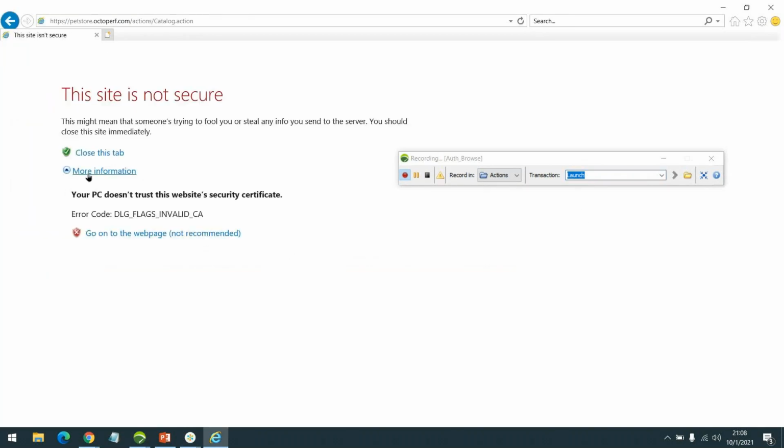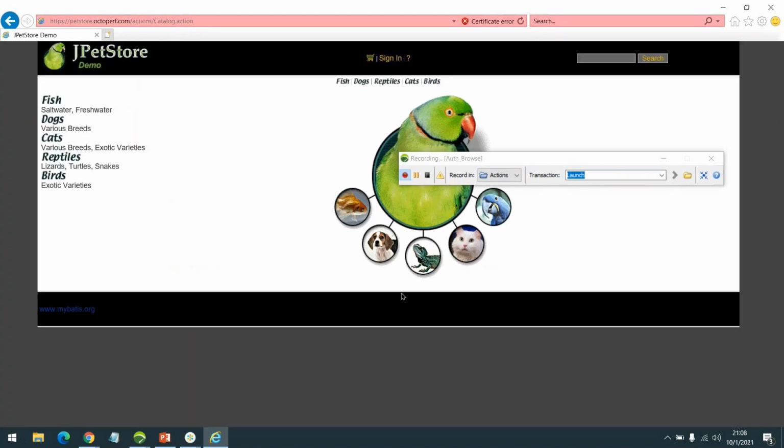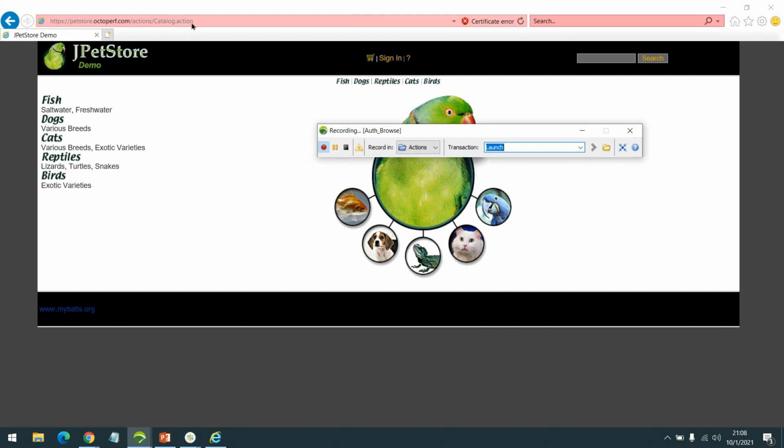Naveen, I have a question. Where do you really put this URL? You can put it here in the address bar. You'll be able to do that. Okay.